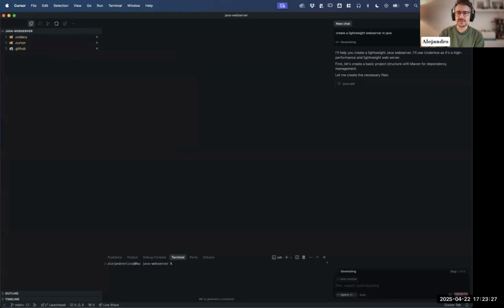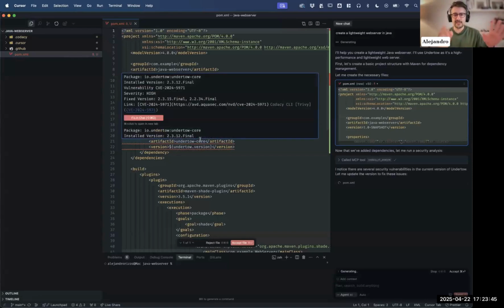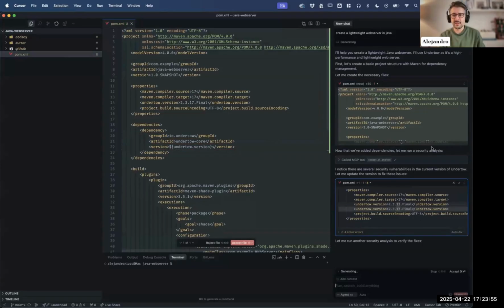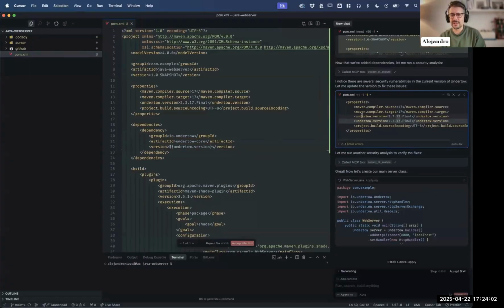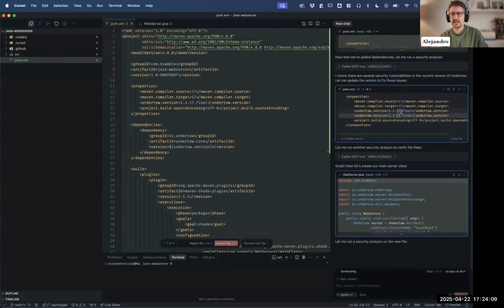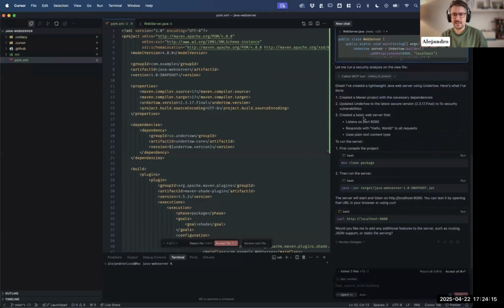I'm working with the agent in Cursor, and it's telling me that, yeah, I'm gonna start creating your web server in Java. I'm gonna use Undertow, that is a high performance lightweight web server library. Here's the code that Cursor created, and I'm already getting this red here. The Codacy CLI running locally on the IDE already detected that there's an insecure dependency. The MCP at the very same time says, hey, I added a dependency, let me run Codacy security analysis. It checked, found that there were insecure dependencies and vulnerabilities. So it's updating the version, and I get this already fixed while it's still creating things.